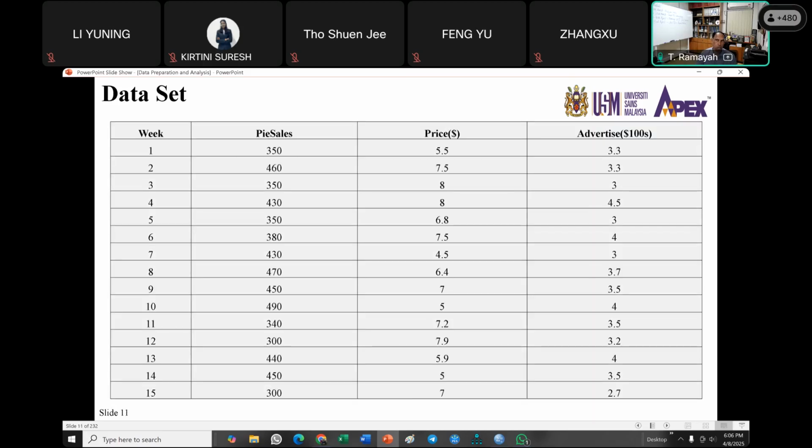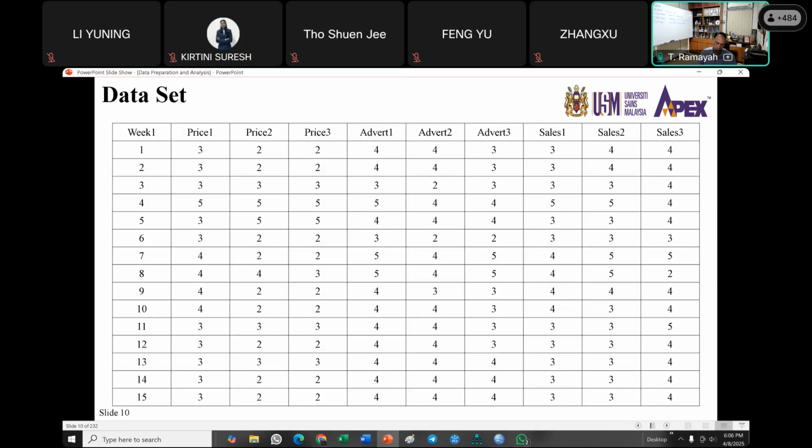Like here, we have actual pie sales for the 15 weeks. And then we have the price and the advertisement. If you collect data like this, we call them objective data. If you collect data like this, we call them subjective data. So the data is still the same. We have three variables in the model: sales, advertisement, and the price. Okay?